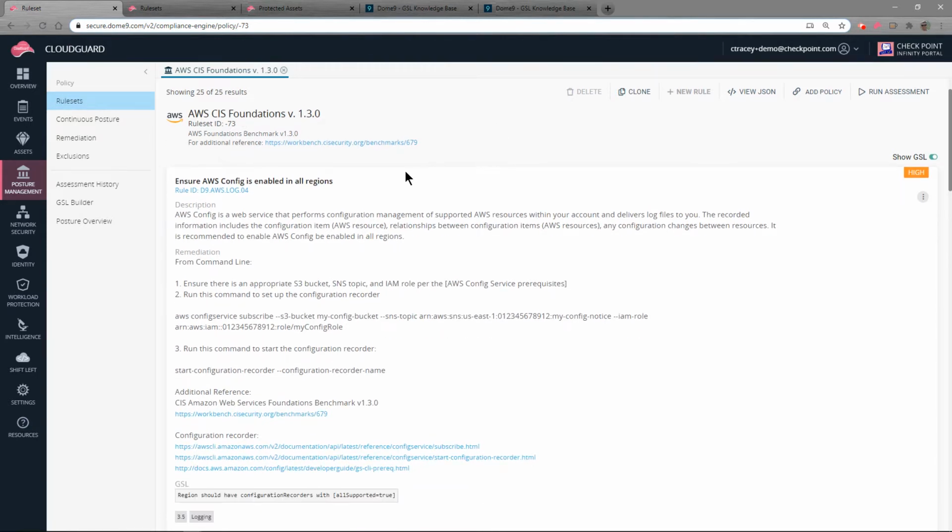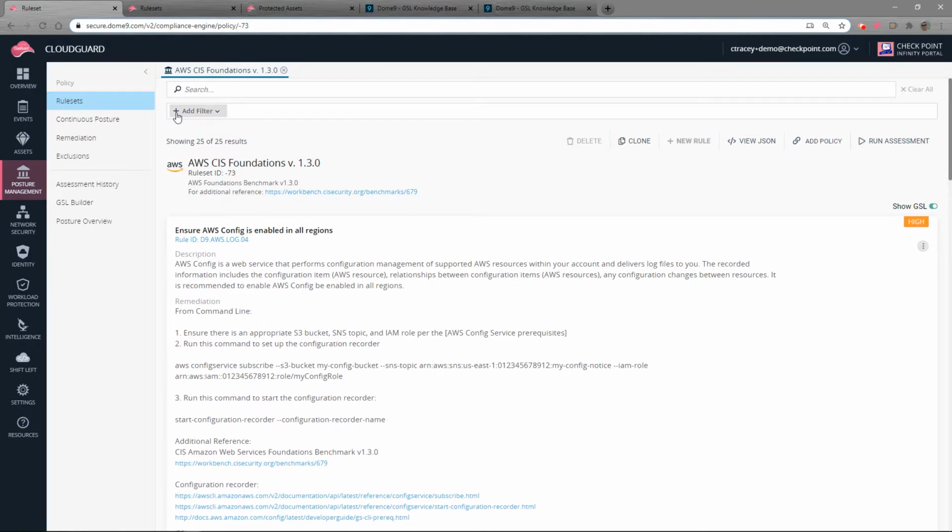But for this first demonstration, we see these 25 rules. We can look at it from a severity level, that is the results, high, medium, or low. And those can be categorized or recategorized in our customization or cloning process.